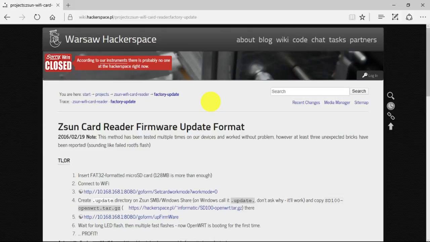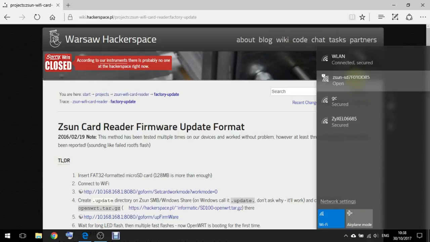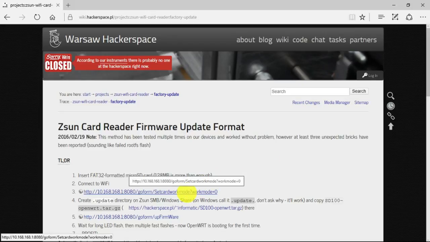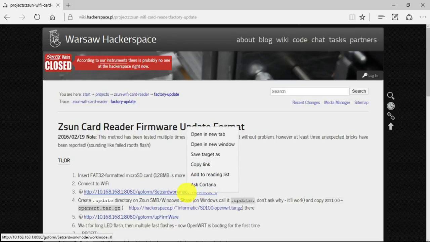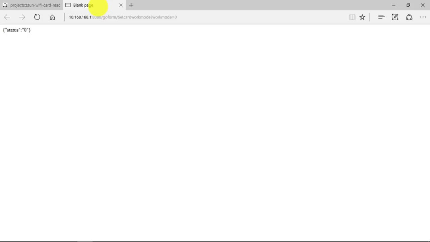This is the web page with the instructions for updating the firmware to OpenWRT. I've put a card in the device, so that's done. Next step is to connect to it. Look in the Wi-Fi settings. This is obviously it here. And with that connected, we can execute this command. And that's returned the status of zero.